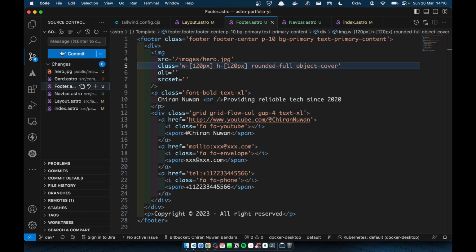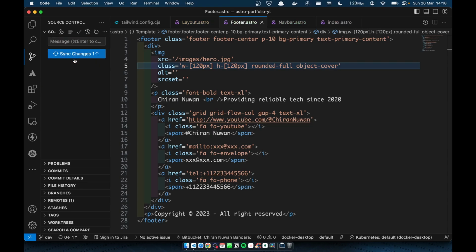All right, guys, let's push this code to GitHub. Here, feat footer UI, feat means feature. I'm gonna commit. I'm gonna push this code. Now the dev branch has it.